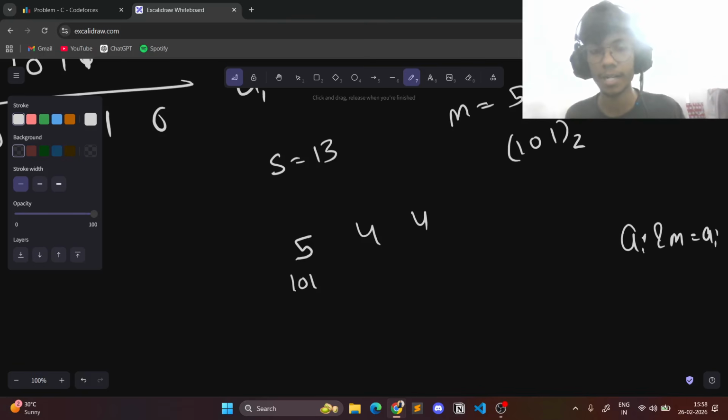I'm writing the binary representation below. The sum is 5 plus 4 plus 4, which is 13, so the sum is 13. And when you AND this with m, the representation of m was this, so this will be the number itself. So when you AND this it would be 4, when you AND this it would be 4, and when you AND this it would be 4, right?